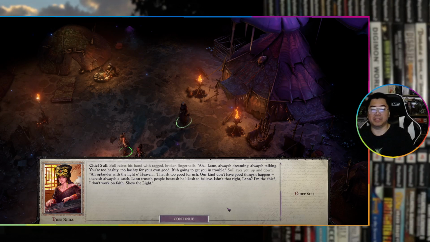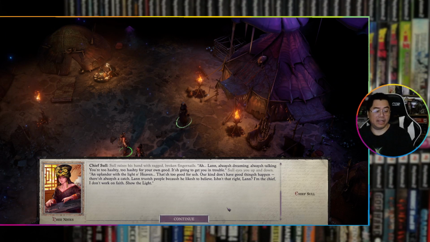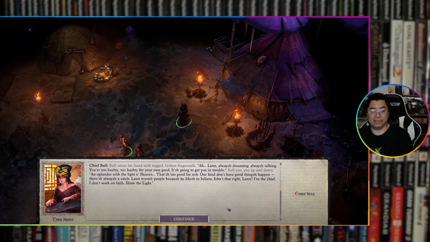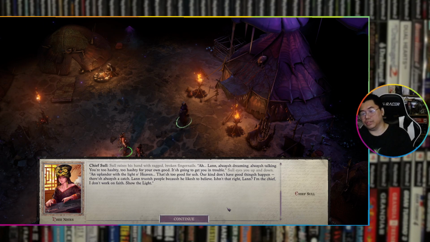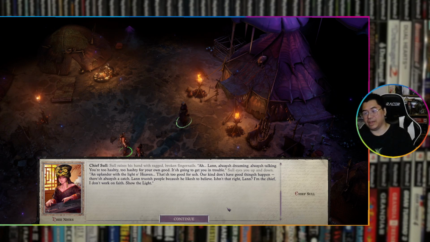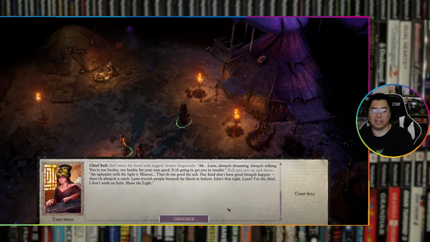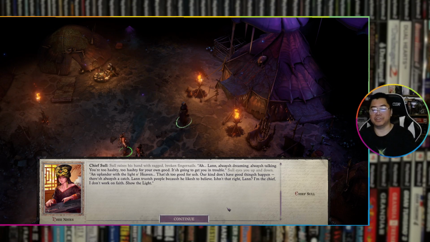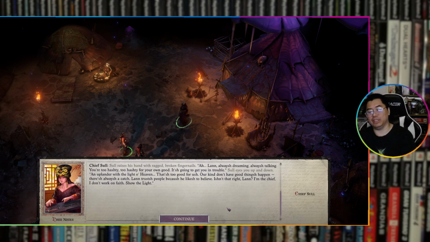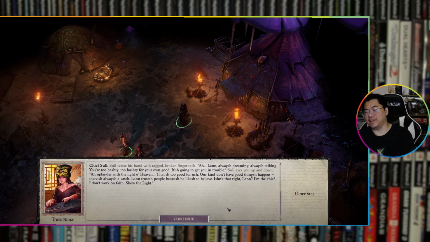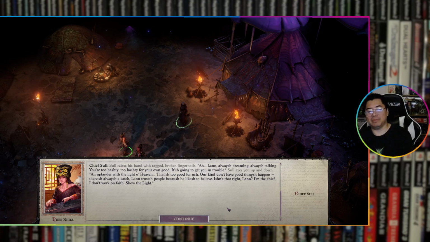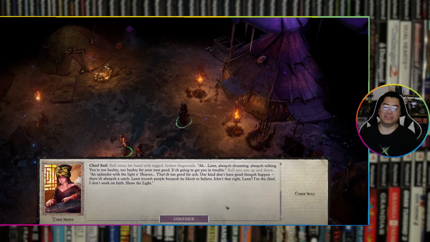Saul eyes you up and down. An uplander with the light of heaven. Jesus, that is too good for us. Our kind don't have good things happen. There's always a catch. Lan trusts people because he likes us to believe. Isn't that right, Lan? I'm the chief. I don't work on faith. Show the light.